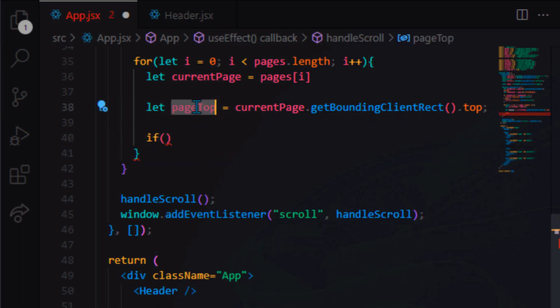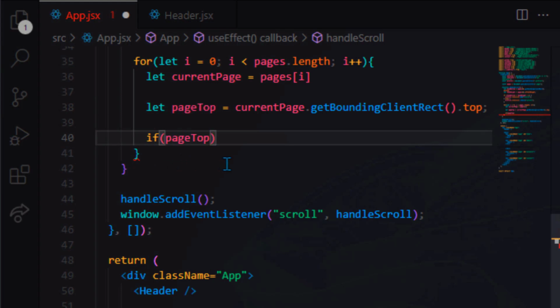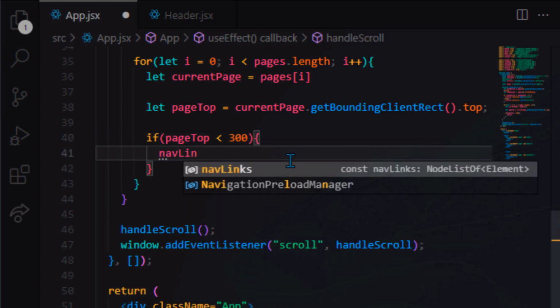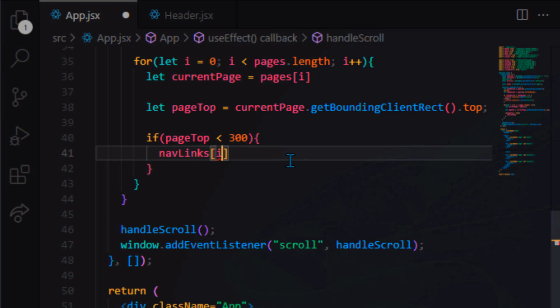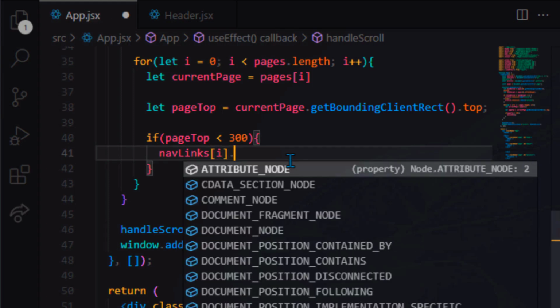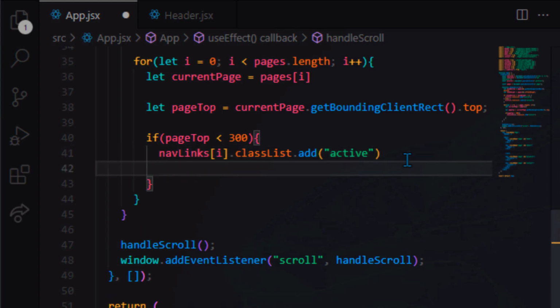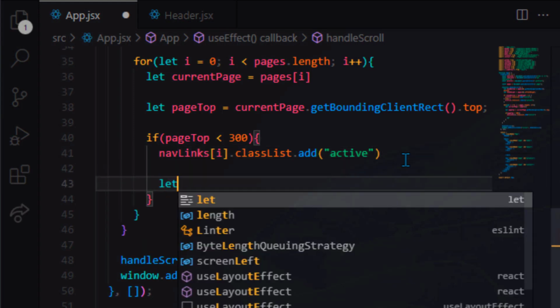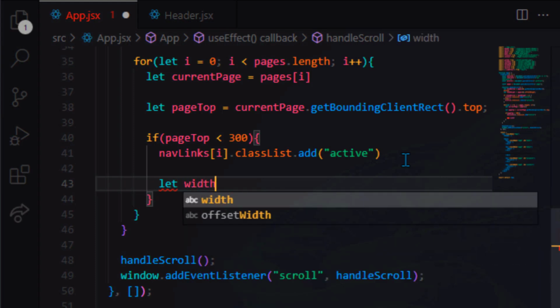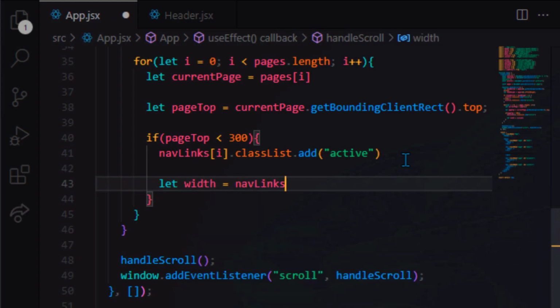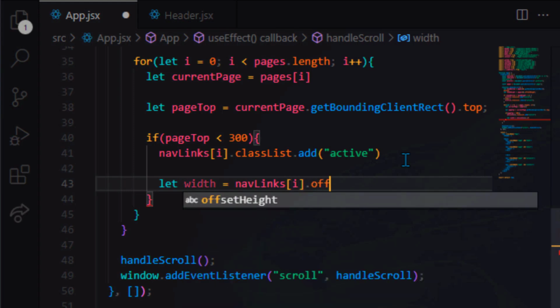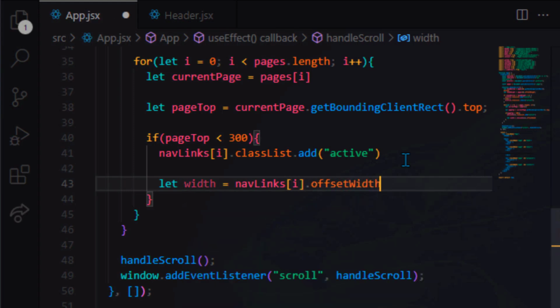Now, using the values returned, we're going to check if any of them is less than 300. If so, then that page is in view. Therefore, we're going to add the active class to the corresponding link in the navigation menu. Remember that the active class in the navigation just changes the color to white. We now have to move the indicator into the right position. For that, just like we did in the header component, we'll get the width and left offsets of the link. Using those values, we'll update the position of the indicator.